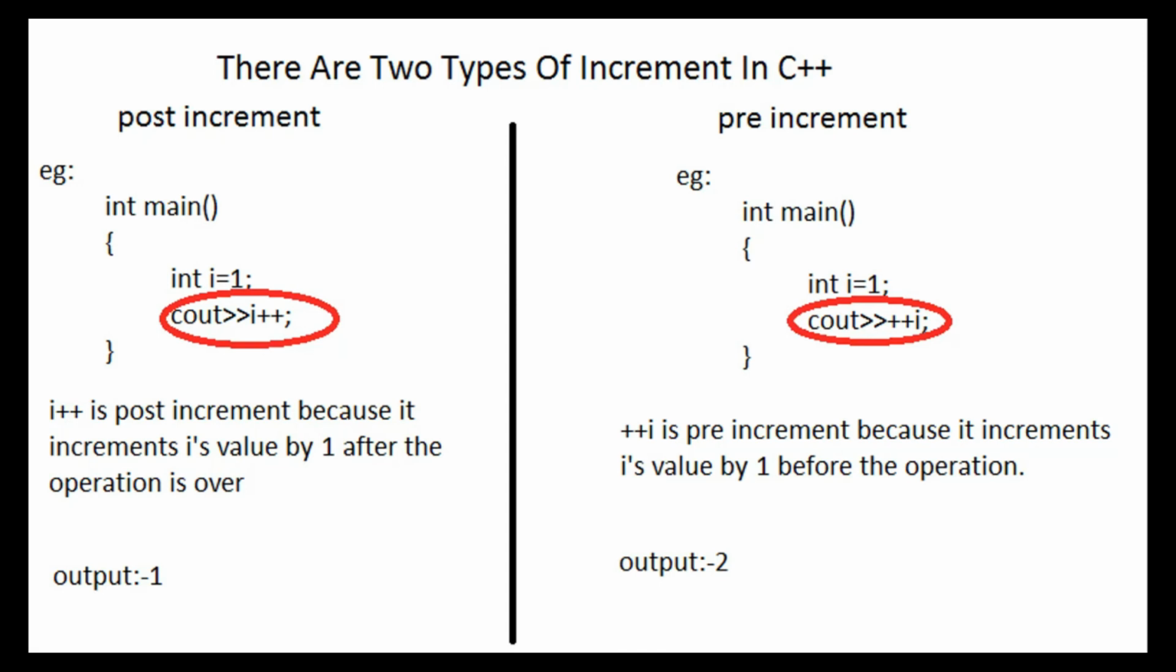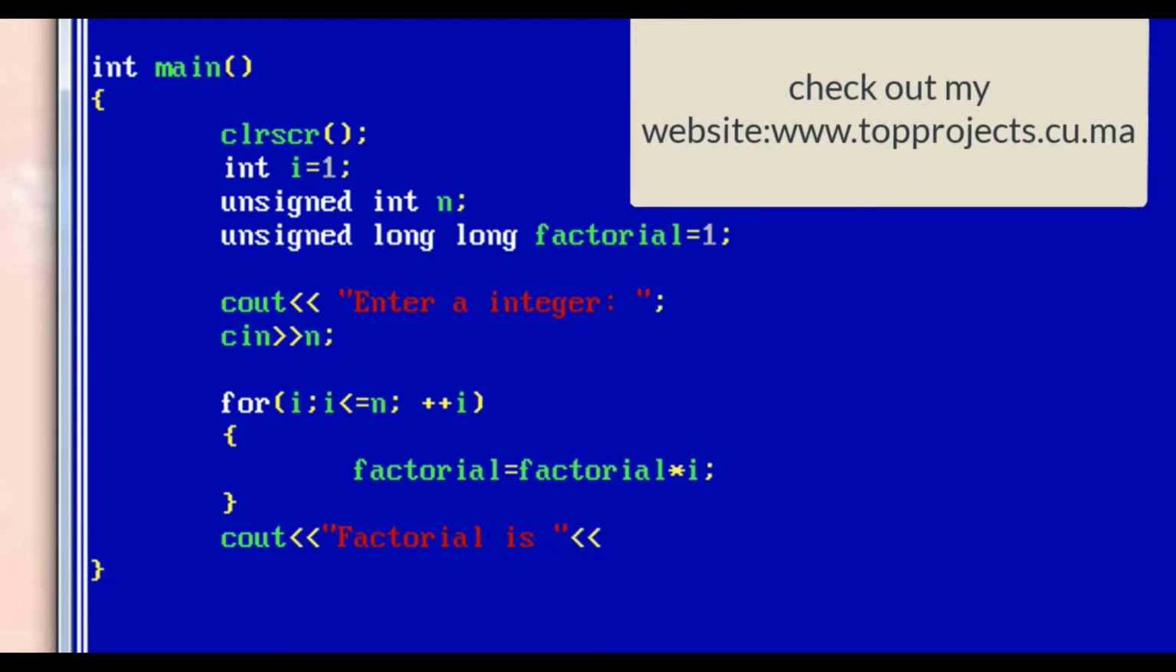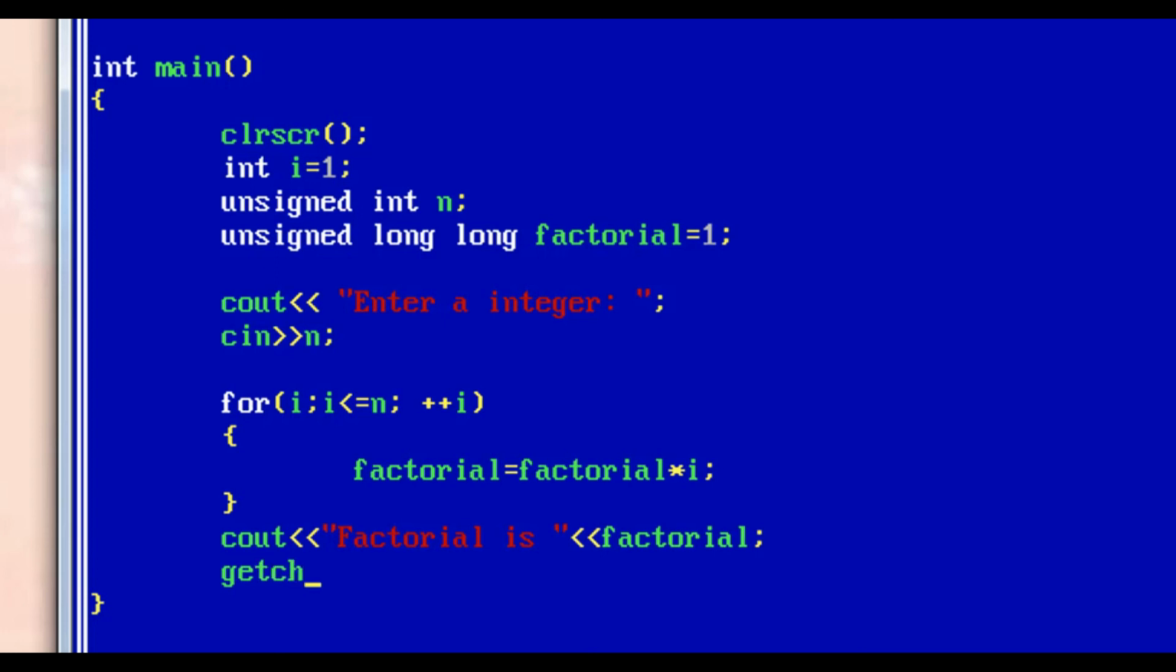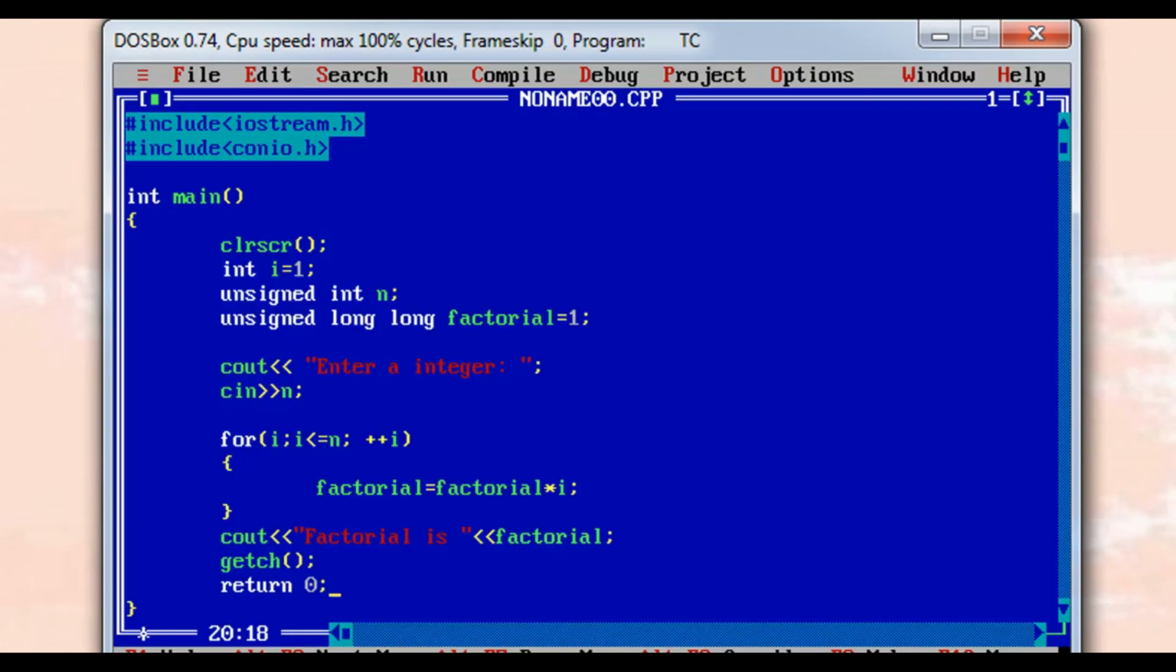Okay, so here I write factorial equals factorial multiplied by i. Okay, simple, and then we will print the message, Factorial is factorial. Okay, and then getch to hold the screen, then return 0. Okay, so this is the program. Let's run it. Enter integer 9, factorial is 36. Here is our factorial, now 12.